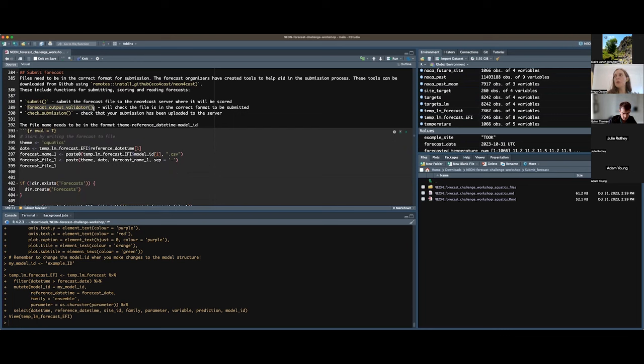This is really helpful when you're first starting out to check that you've got it in the right format. It'll take your file, it'll check you've got the right file name, the right column IDs, and if you haven't, it'll tell you where you've gone wrong and you can make changes to improve that. Then we're going to use the submit function, and that's going to take your local file and put it into the S3 bucket where it'll get evaluated automatically.